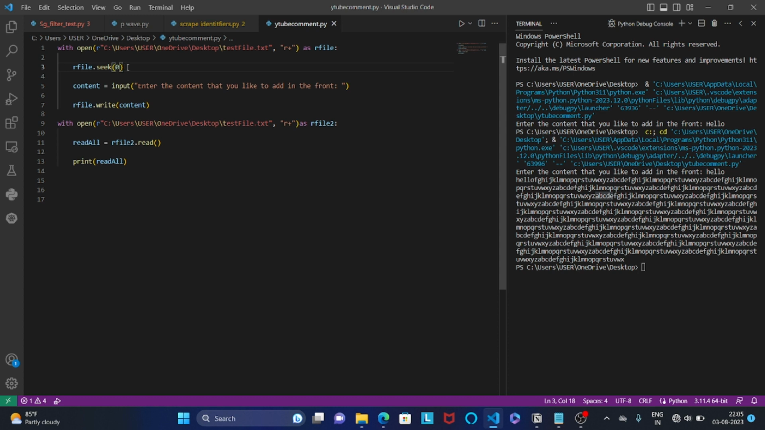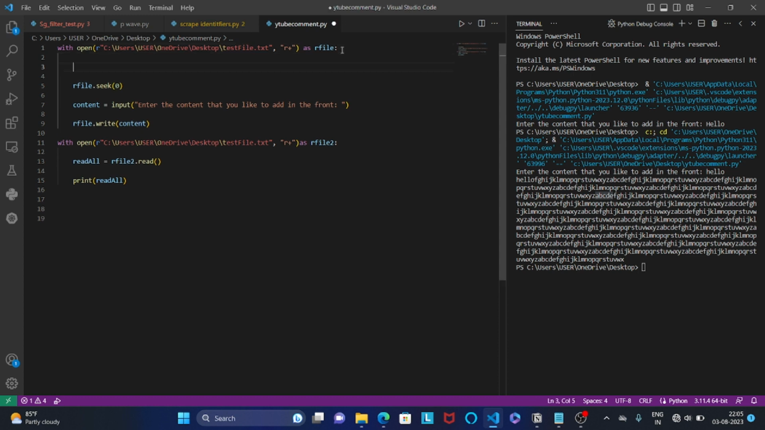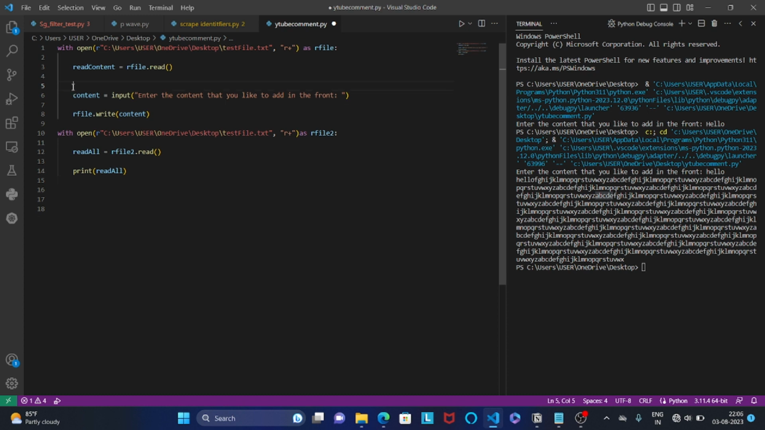First we will read the entire content here, using our file dot read. This way we will read the entire content that is there in the file, and we will assign the content to a variable, read content. Now we will ask the user to input some string.